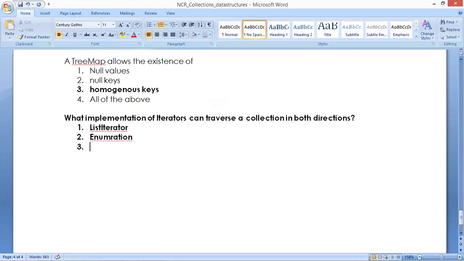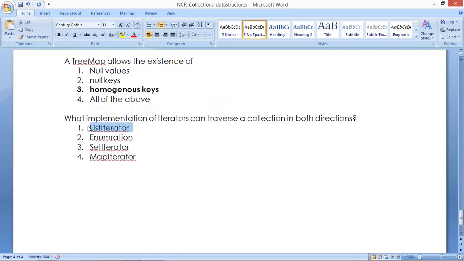Enumeration, set iterator, map iterator. These are actually not present. The answer is list iterator. It is bidirectional. This is the question they are asking.